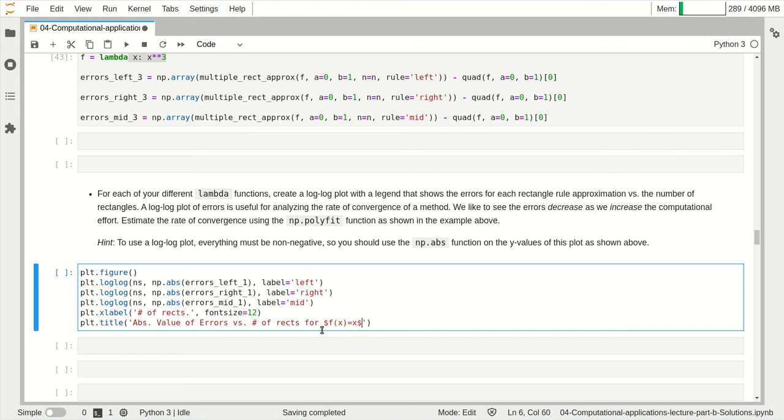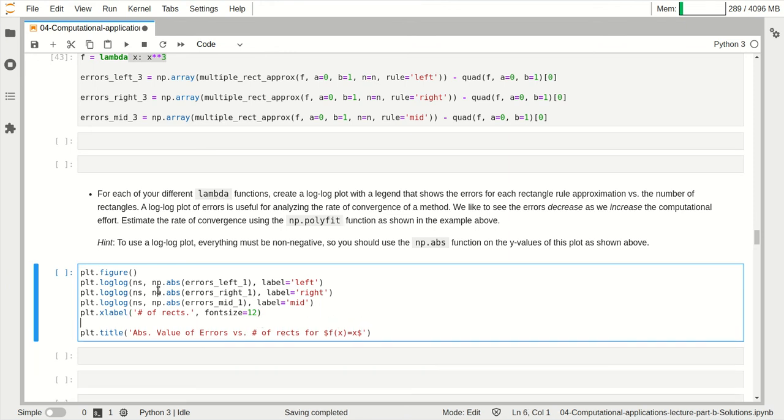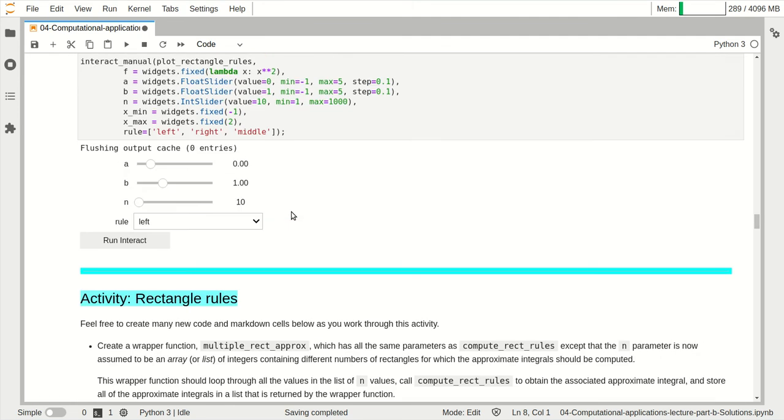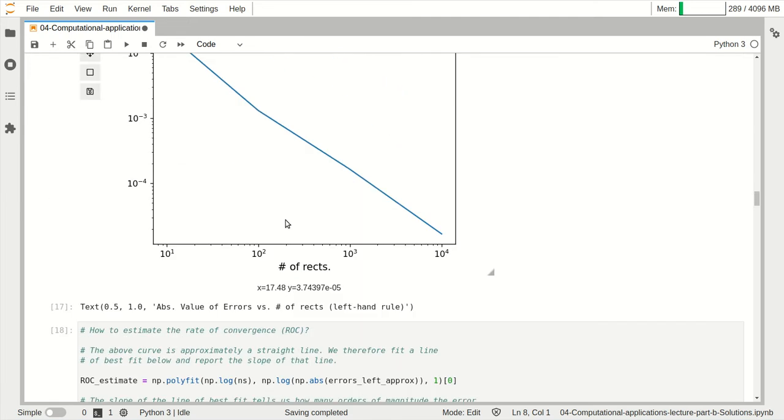of x equals x. We'll put that in dollar signs because we want to render the TeX. And we will create a, so we have the x label, we have the absolute value of the errors, all of that's looking good. Let's create a legend. And another thing that we could also print, maybe to the top within this cell, is we want to estimate the rate of convergence using the polyfit. So let's go ahead and look at that.